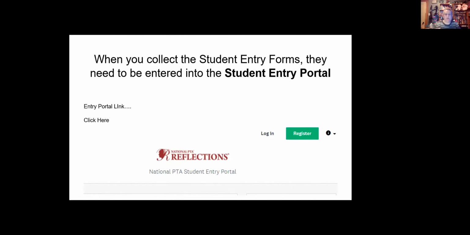And you upload those forms. You scan them in and then they get uploaded that way, or you can type it all in, because you're signing some documents, but you sign it as the parent volunteer.